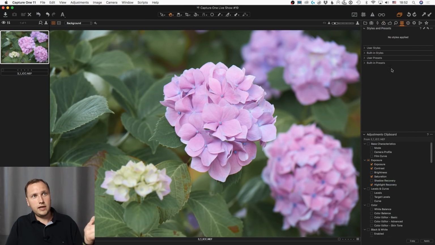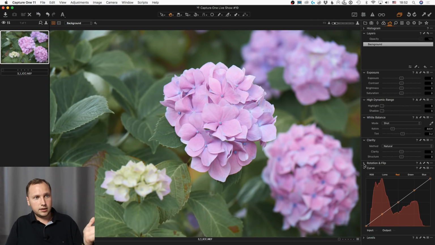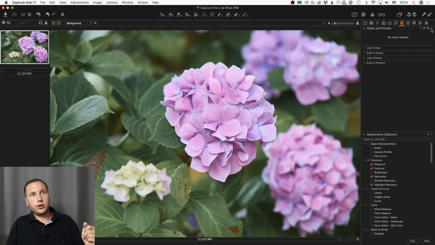You can save all the stuff. Like, let's fix everything, you know, like contrast, HDR, clarity, everything. Now we can just save a user style.